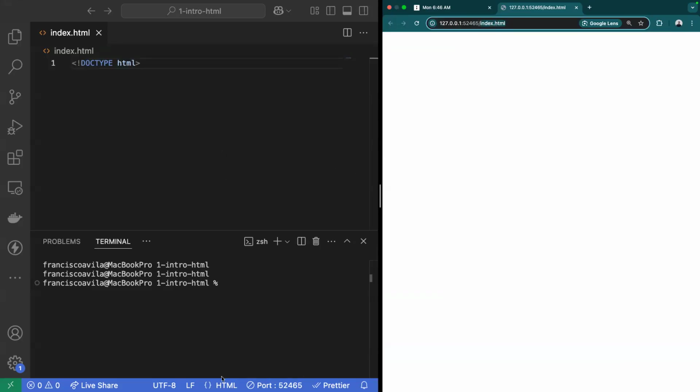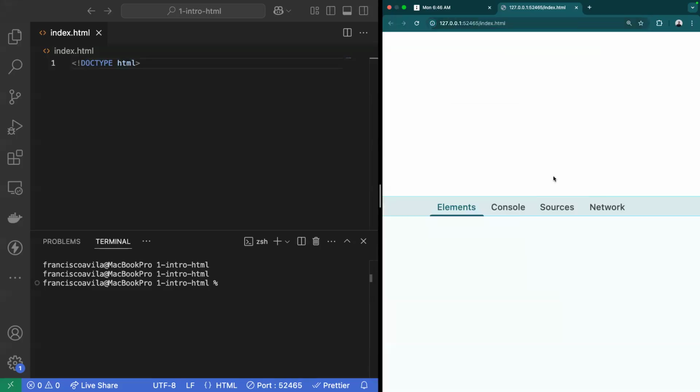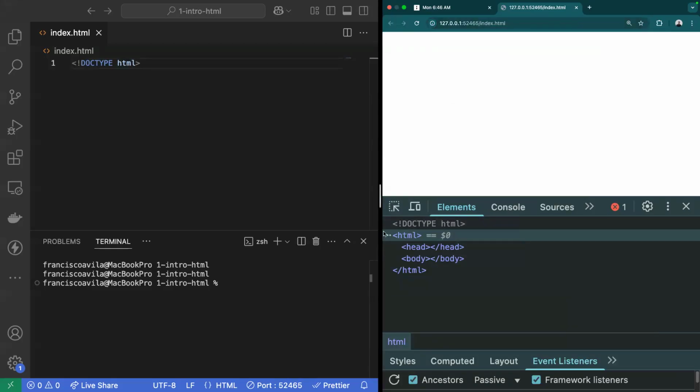Okay, great. So now live server is running. If I right click and inspect it, it's going to tell me, hey, this is a doc type HTML. But then it's giving me these tags that I don't have in my HTML file. Well, because I'm telling it this is a doc type HTML, Google Chrome is already looking for these tags because it's expecting them. So let's start diving into those.